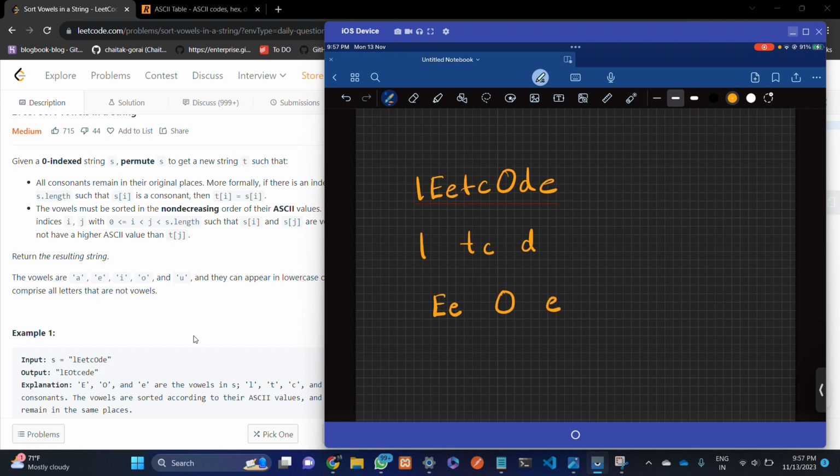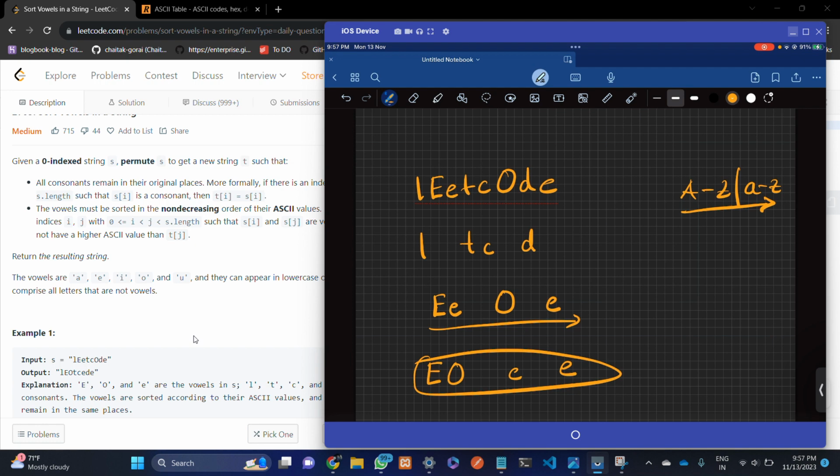So we need to sort these vowels based on their ASCII values. As I said, first capital A to capital Z will come, and then small a to small z if we follow the ASCII non-decreasing order. When we sort these vowels, they will be capital E, then capital O, and then small e, and finally small e. So this is the sorted order of the vowels, and our final string will be L, capital E, capital O, T, C, small e, D, and small e. This is the answer as given in the example.